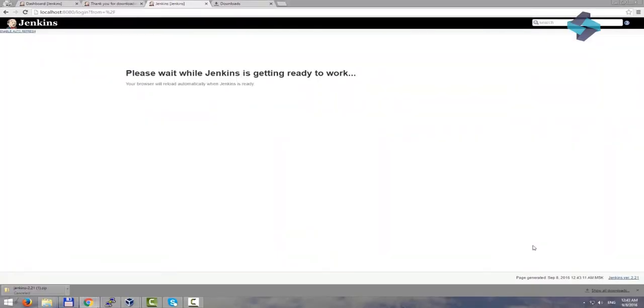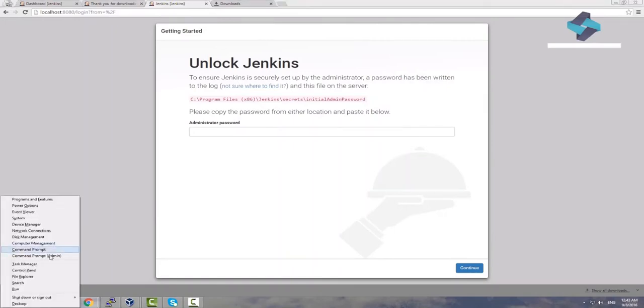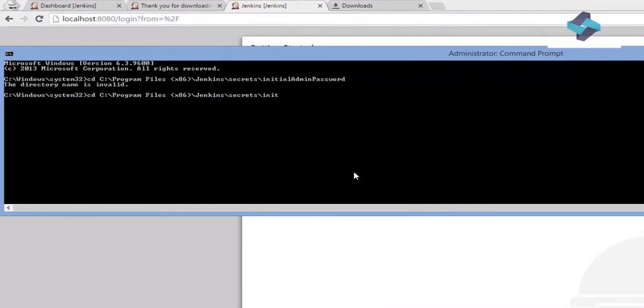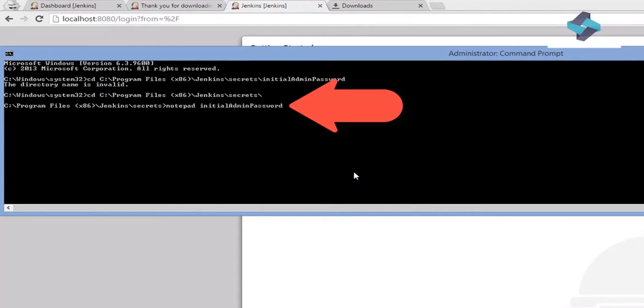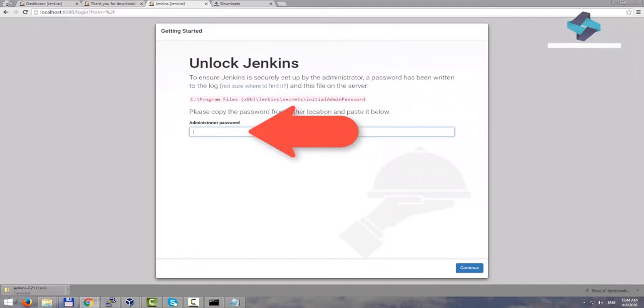The actual process of initial configuration for Jenkins is almost the same as in Linux. The only difference is where to get the initial administrator password from. On Windows-based systems, the password can be found under Program Files/Jenkins/secrets/initialAdminPassword. Let's go find this file and get our initial password. We will navigate into the secrets directory and open the initial admin password file with Notepad. Here is the password. Let's copy it and paste it into our configuration window right here.